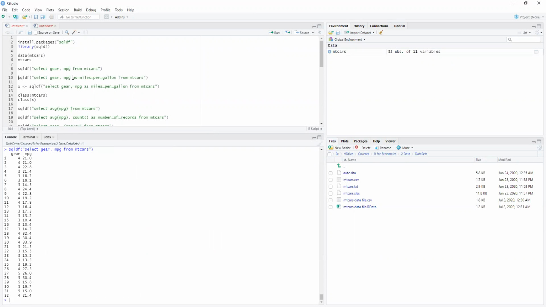We can also name it using the usual command of as. So we can select gear and mpg as miles per gallon. So this is one statement from mtcars. There we go. We've now got it, and we renamed it from mpg to miles per gallon.